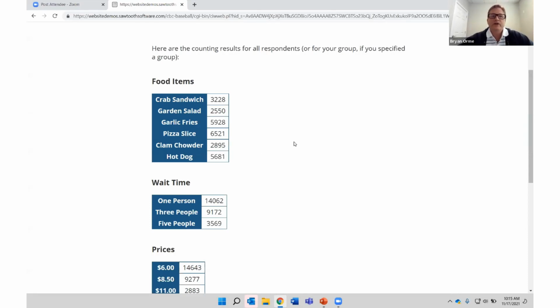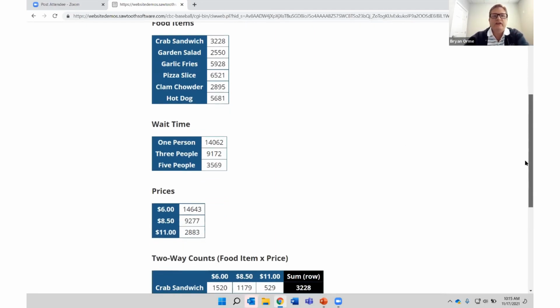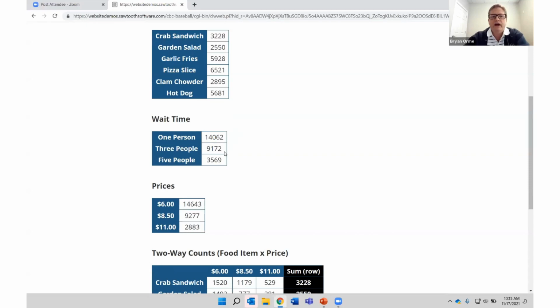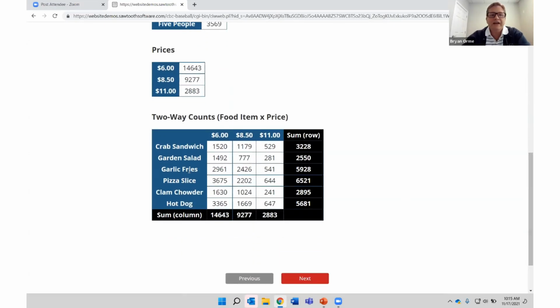Each food item appeared an equal number of times at each wait time and an equal number of times at each price, such that we can isolate and tease out the main effect, or the independent effect, of food items, wait time, and price upon people's choices. And you can see that as wait times go down, people like it better, and as prices go down, people like it better. And our 2-way counts show us for each food choice how many times it was picked at each price.